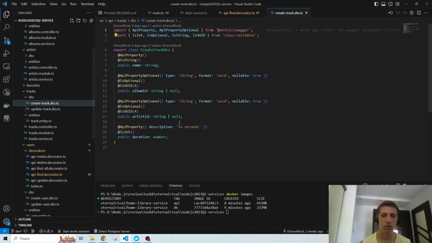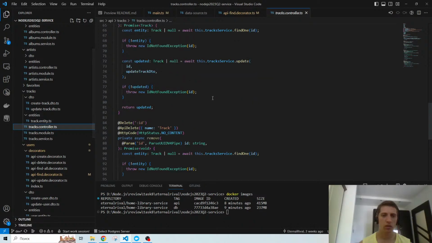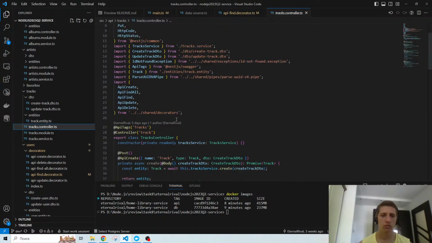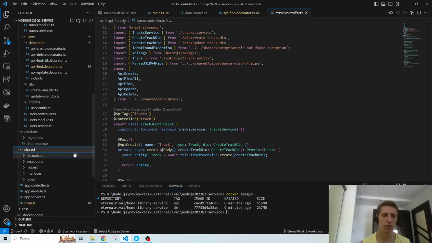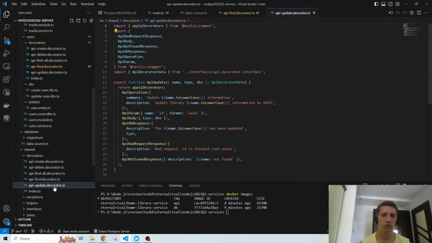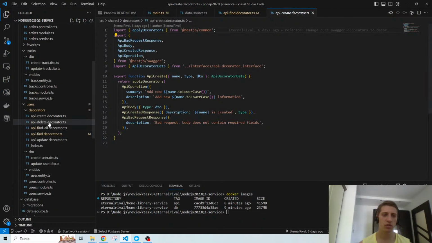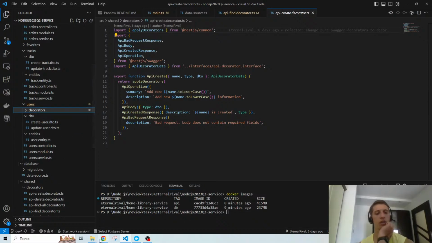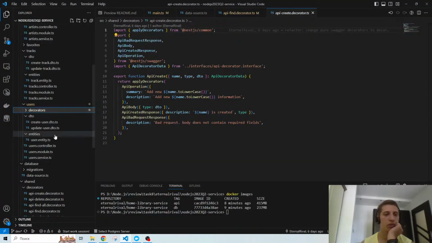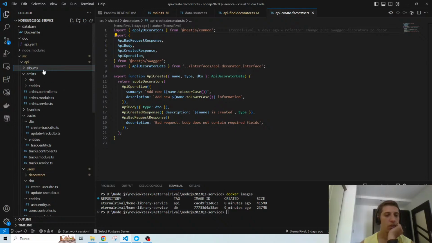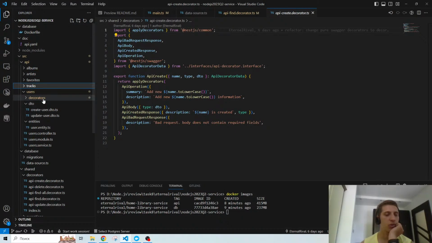DTOs, nothing interesting here. By the way, why do we have decorators here and here in shared? Probably it's not necessary to have these decorators in users. Am I right? You forgot to remove it. Yeah, you probably just forgot to remove it from users. Don't forget to clean up your code base.